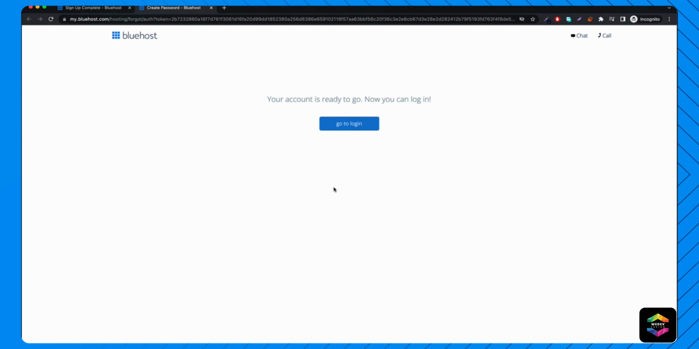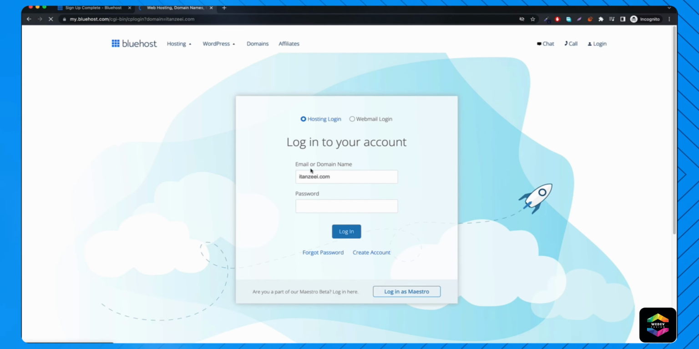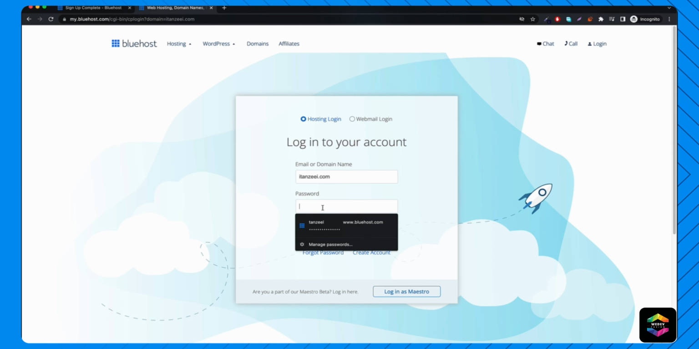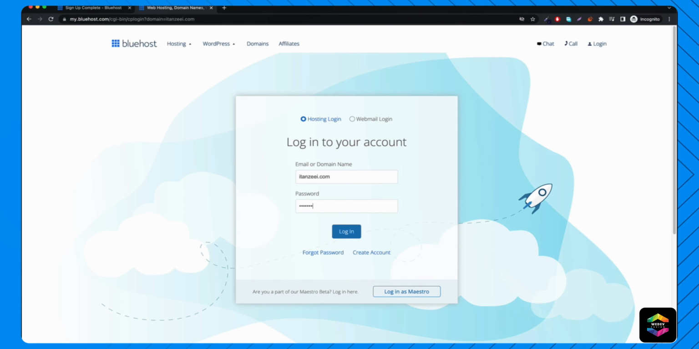If your account is not created, just wait for some time, 5 to 10 minutes, and enter your password again. But if it is created, just hit go to login, and log into your account. Here is the domain name, and now enter your password. Now let's hit login, and now you will be logged in to your Bluehost portal.